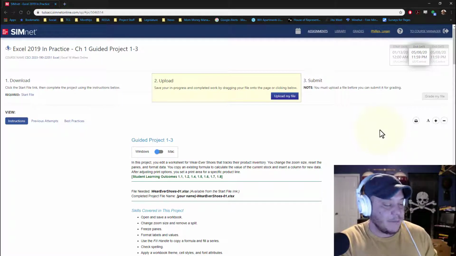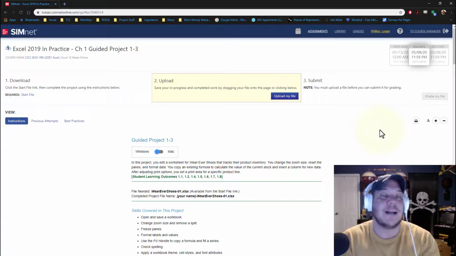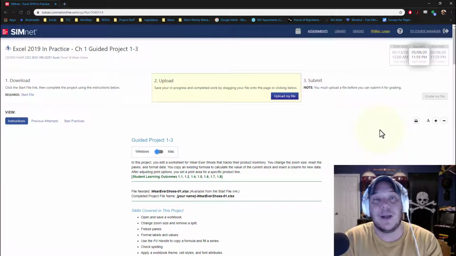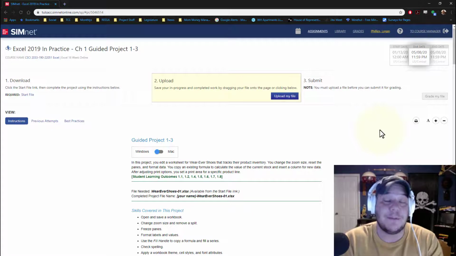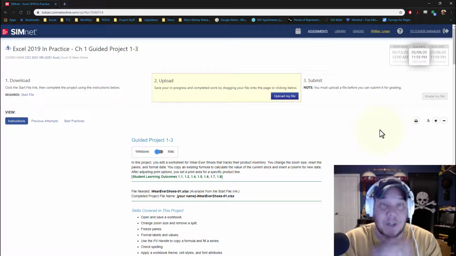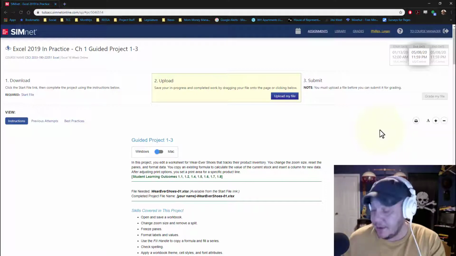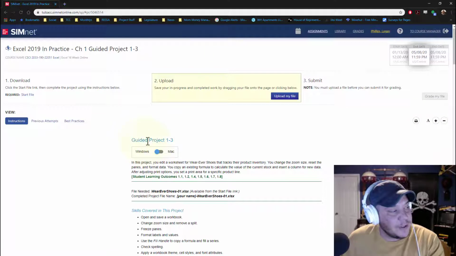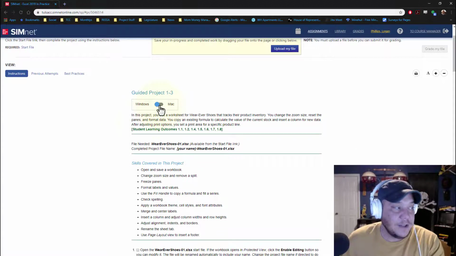Now there are pieces here that I really want you to pay attention to. The entire class is designed to be used for a PC environment. I am using a PC. I do not have access to a Macintosh. So if you're using a Macintosh, you have to take some precautions, some special steps. Luckily, right below the Guided Project 1-3, you get to choose. Either you're using a PC, a Windows-based computer, or you're using a Macintosh, or Mac computer, an Apple-based computer. It will change the instructions on how you do things depending on which one you click.